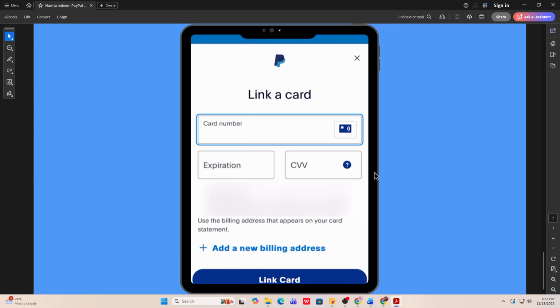The gift card works just like a regular debit or credit card once it's linked, so you can make online purchases, pay through PayPal, and use it anywhere PayPal is accepted. That's it. Make sure your details are accurate to avoid errors, and you'll be good to go.